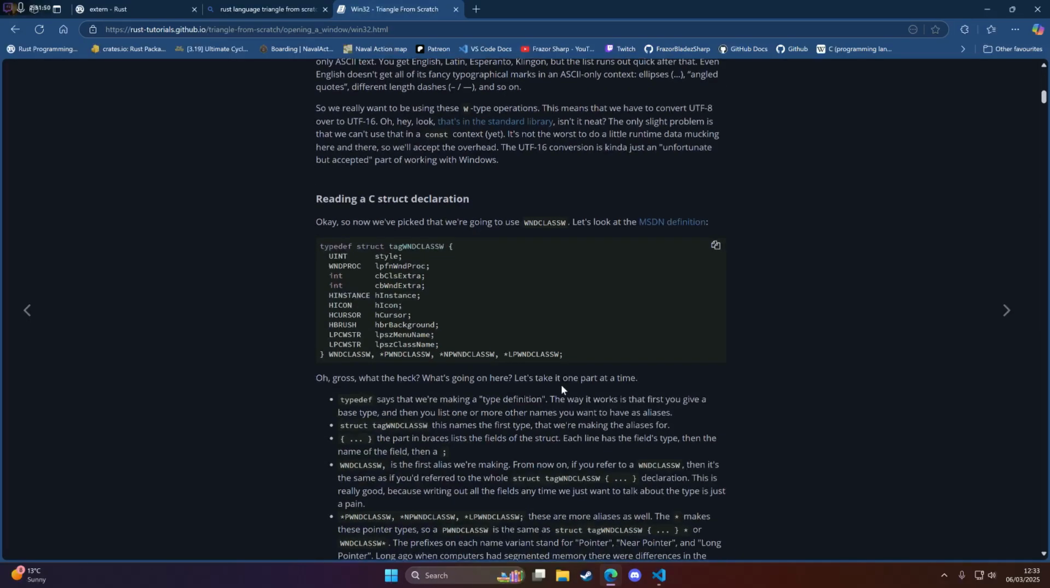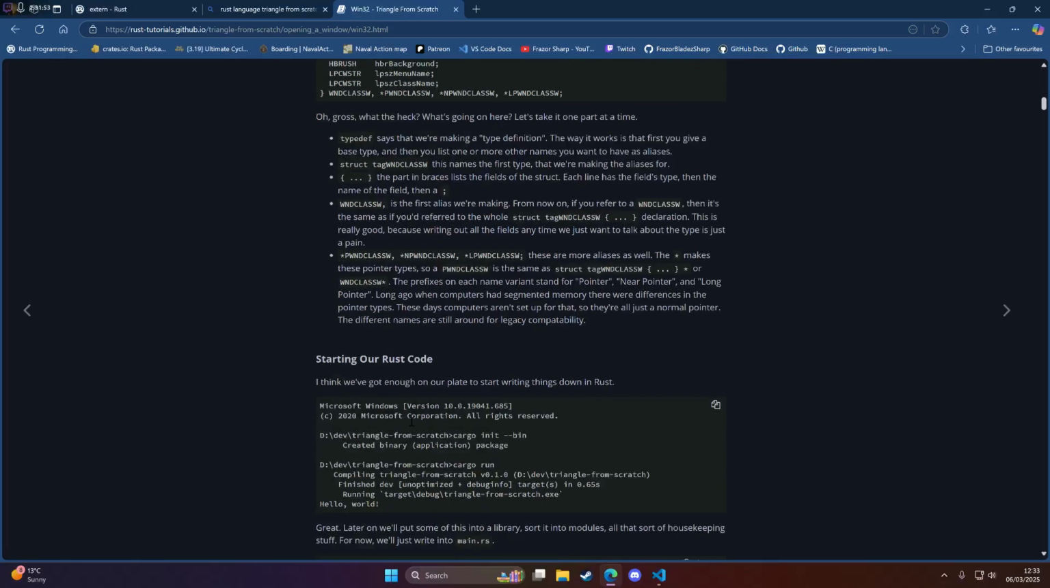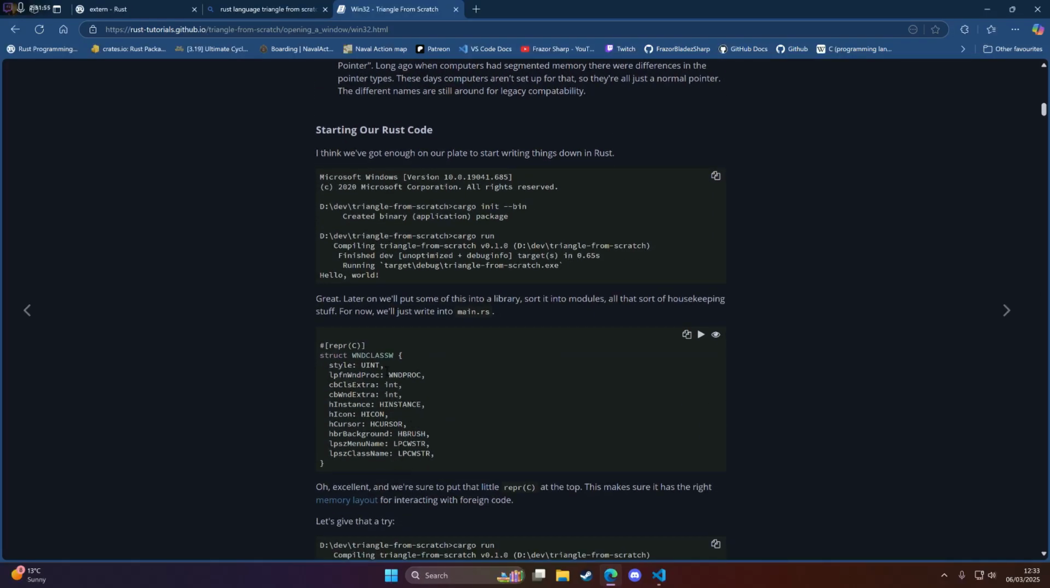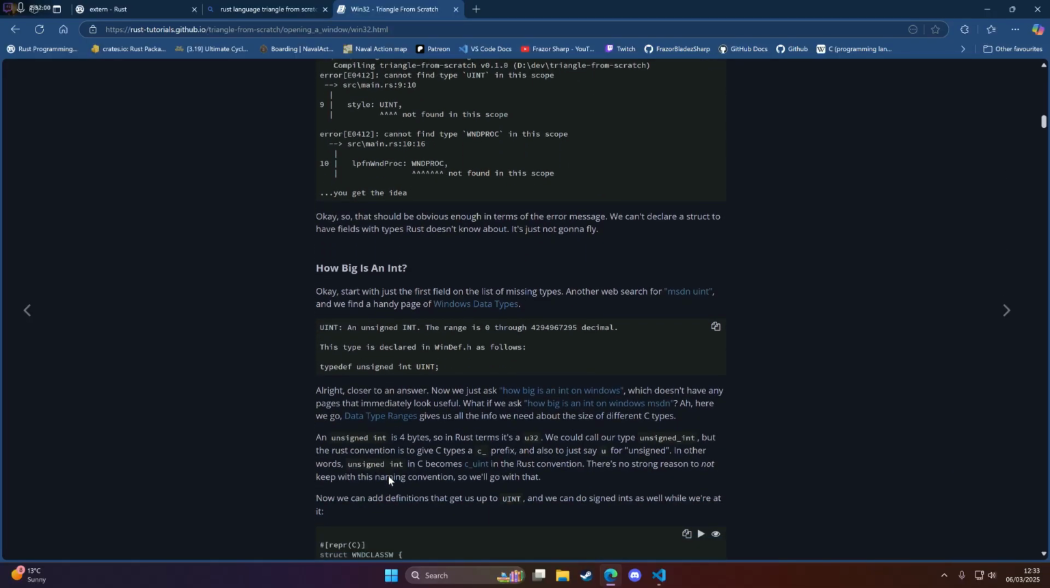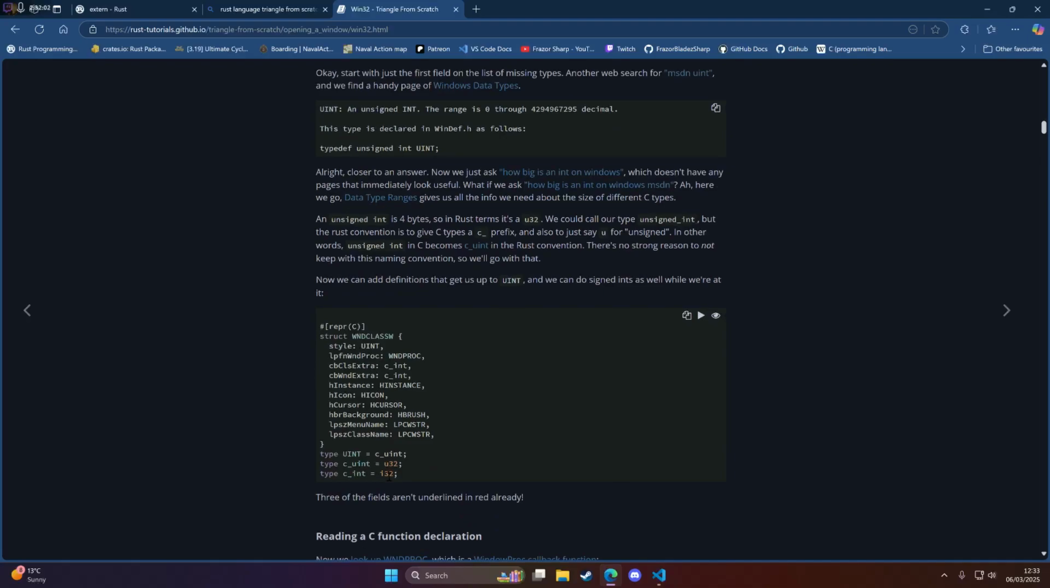Alright. So, yeah. We've got a window class. They're using WNDCLASSW instead of WNDCLASSEXW. Alright. So it's a hash represent C, and then you put in the structure. And of course they've got the types underneath, yeah. That's fine. So this is how we're going to be doing that.